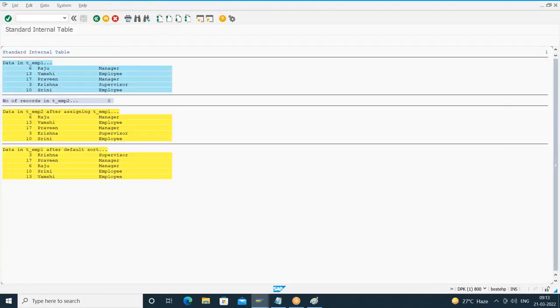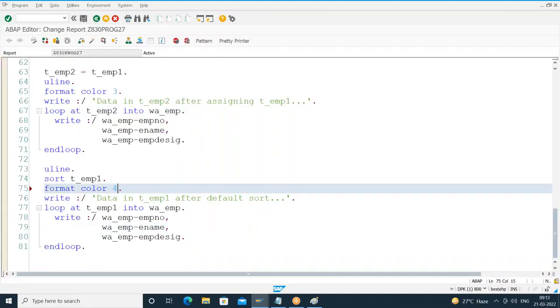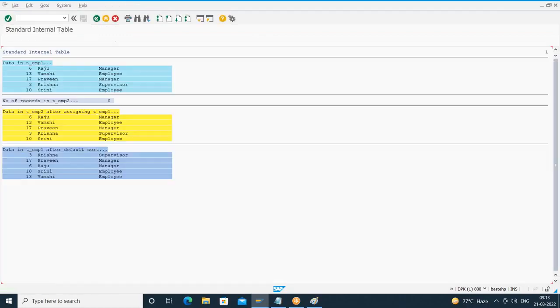Yeah, you can see the data of emp1. Let me give a different color just to distinguish. So if you see this data in T underscore EMP1, what is the data I got? 3, 17, 6, 10, and 13. So on which column has it sorted the data?